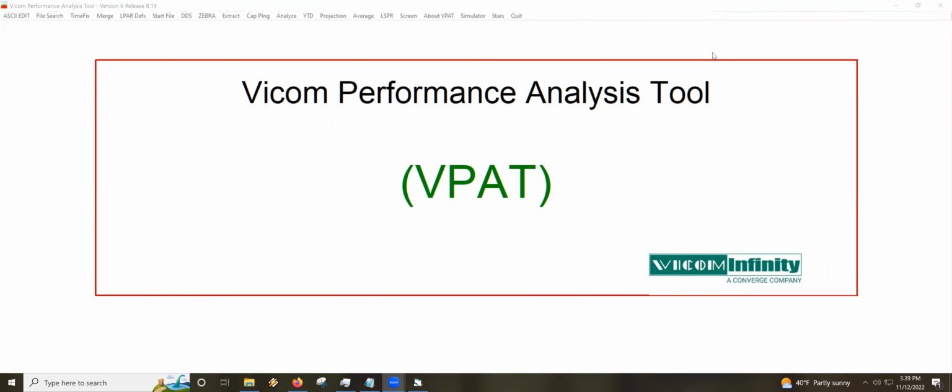VPAT is a proprietary tool that was developed by Vicom Infinity to help assist with mainframe performance analysis and capacity planning. It is a very lightweight tool that resides on your PC, and you would literally download data to it, and then you perform your analysis. So the work is performed off of the mainframe.